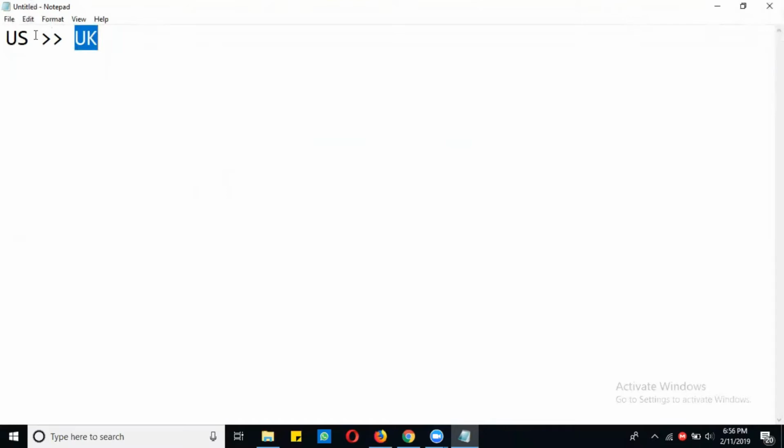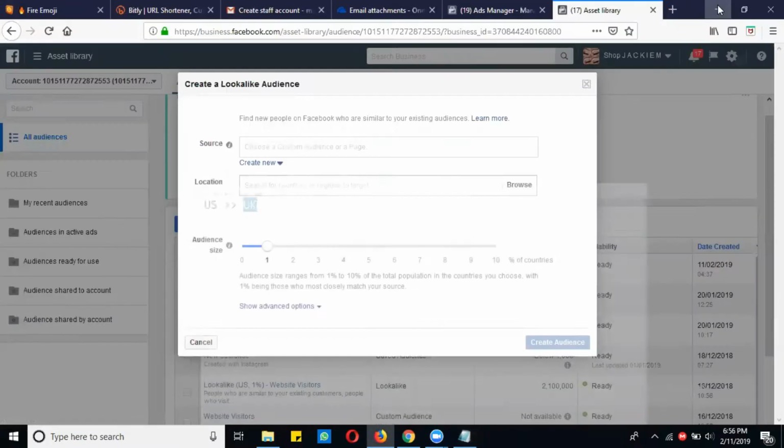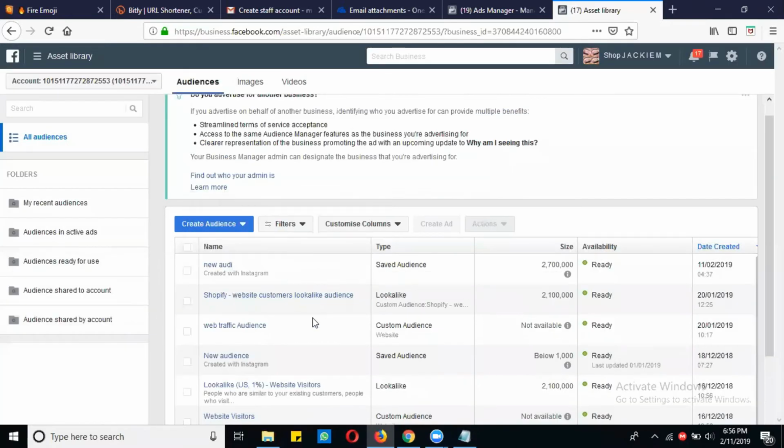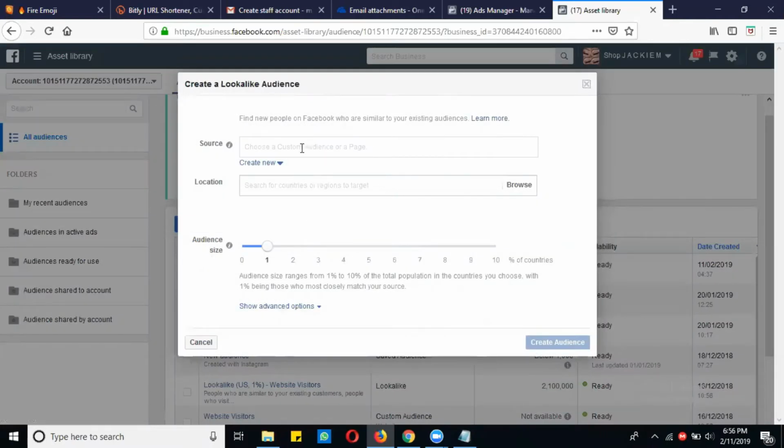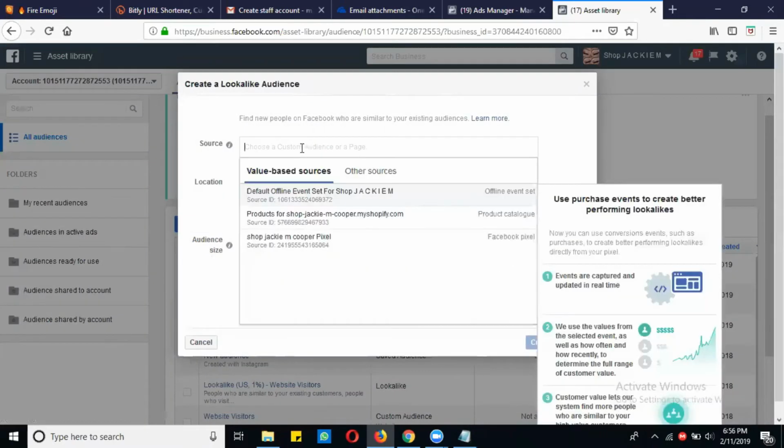Or we have the data for one city or one area, one state of the US, and we can create the audience based on that data for the whole United States. So how can we do that? Simply, first of all, create the custom audience. Like you see, I have created some custom audiences. Then click on lookalike audience, and here at the source, simply put the source file.